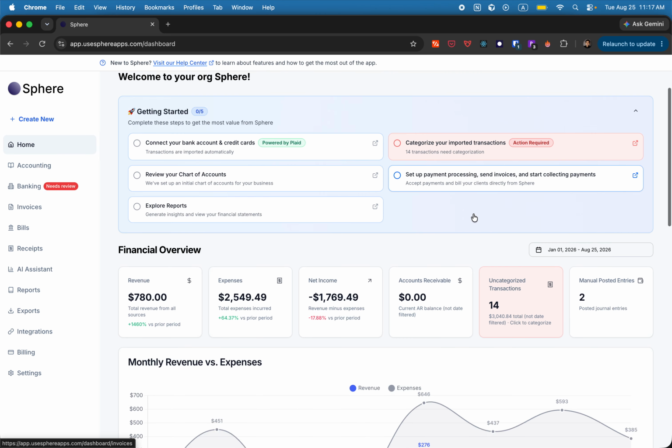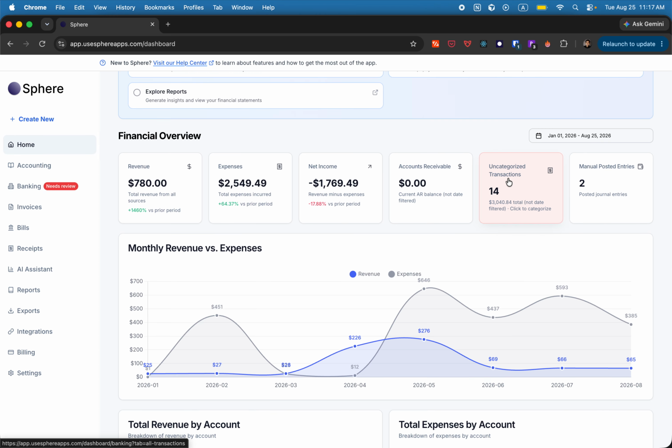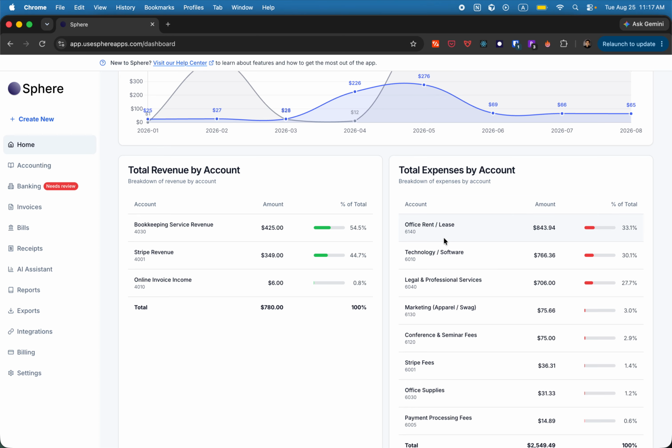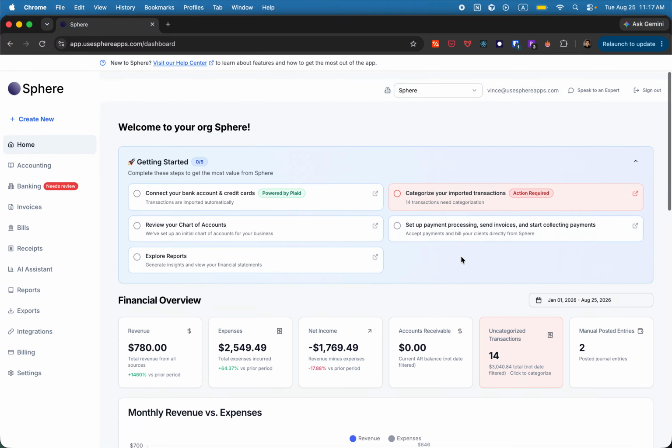But going back to the homepage, you see I have 14 uncategorized transactions. Whenever you categorize something, they'll appear here. And you can see a breakdown by account at the bottom, which is helpful. Like, most money goes to office and rent, which makes sense. And then technology and software is in second.